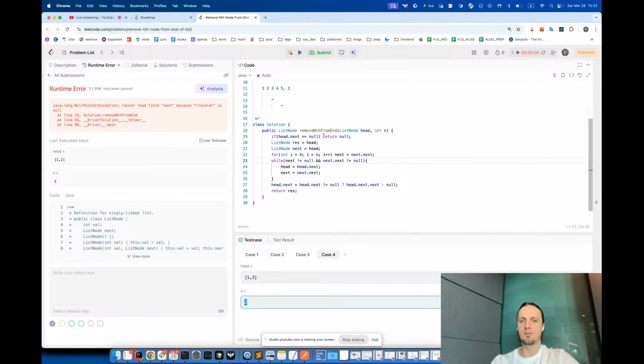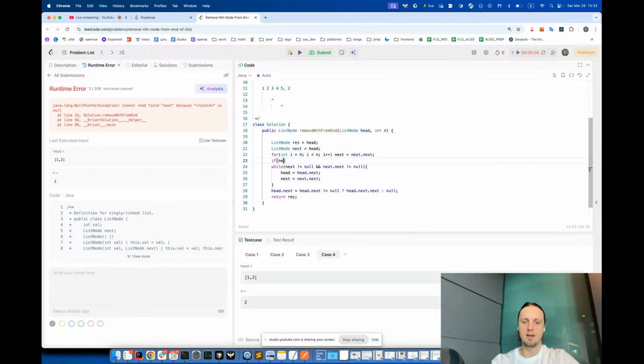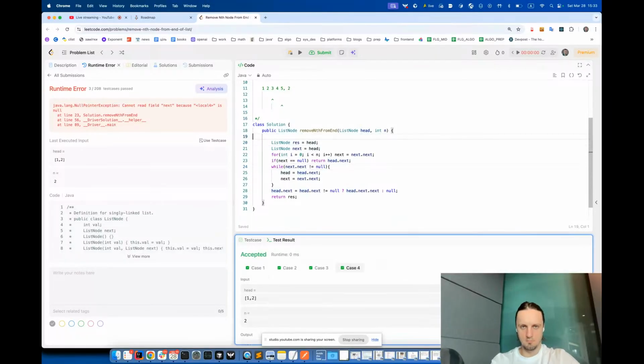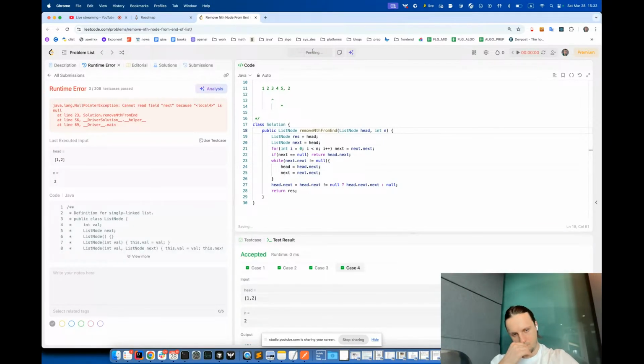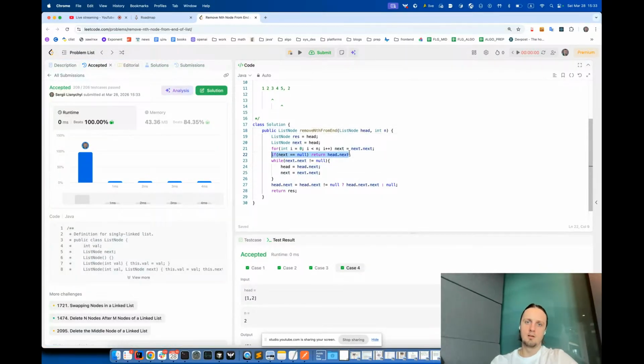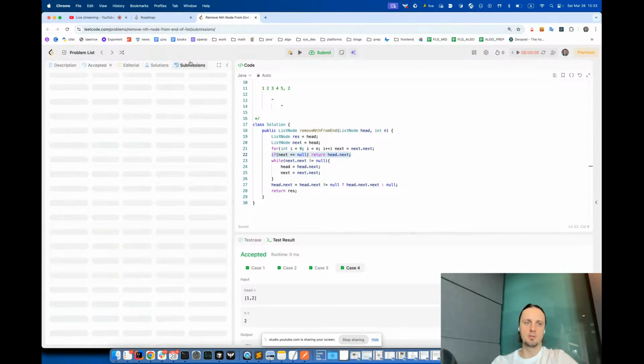So we can check first of all if next is equal to null, then we can just return head next. Yeah, so this check compares all use cases, and we see that it's 100%.